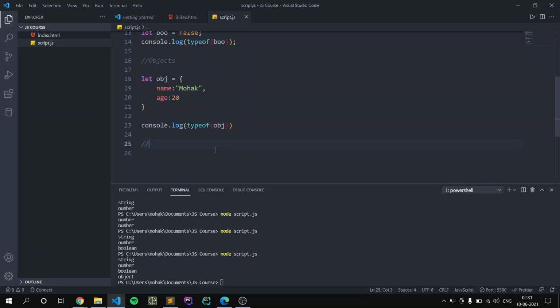And as I said, there are three more types of data types. First is undefined. So undefined is nothing, just any variable that is not defined or is empty.